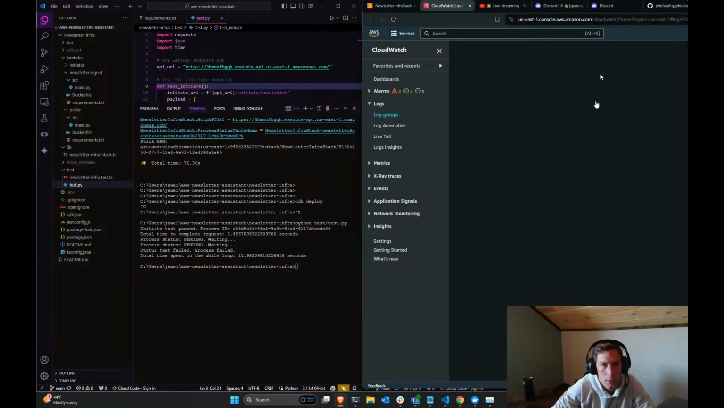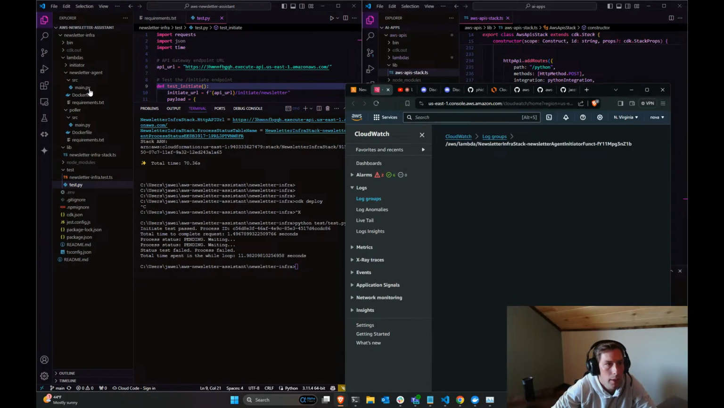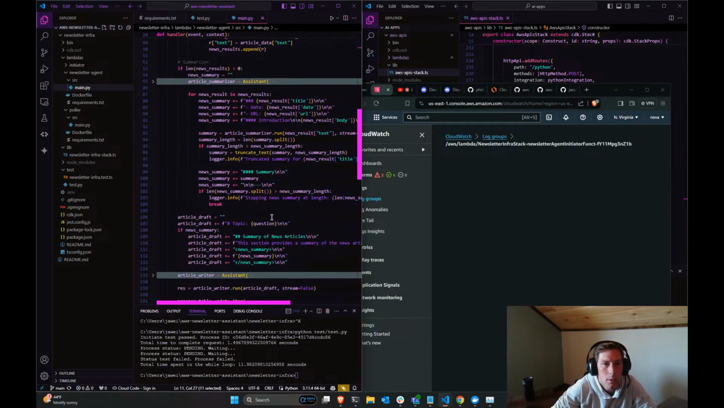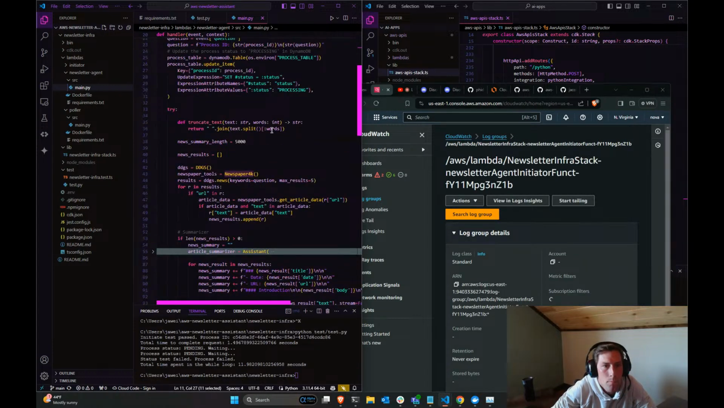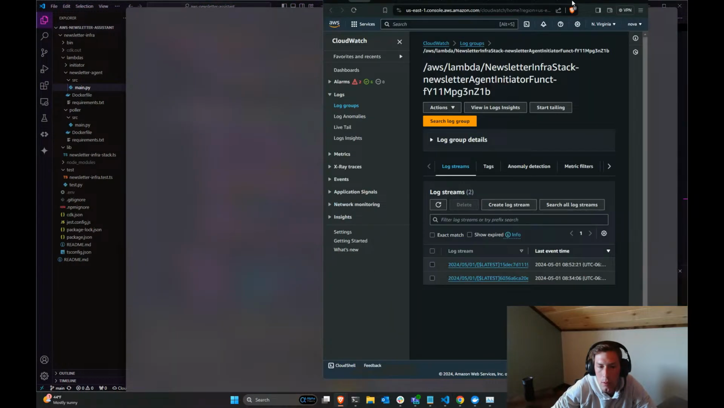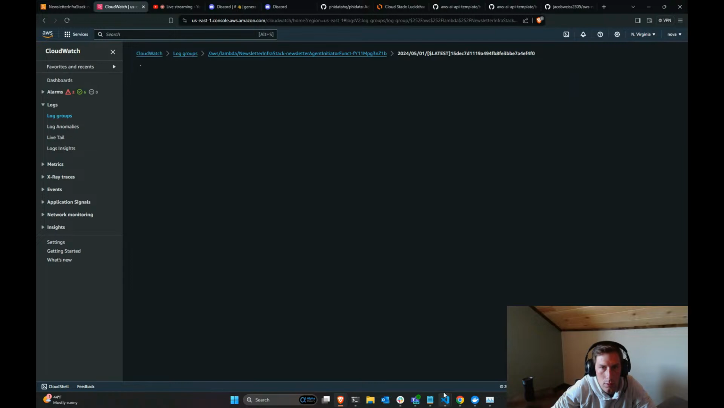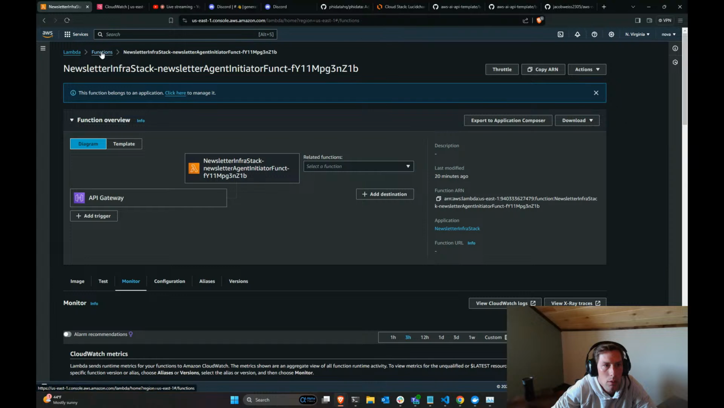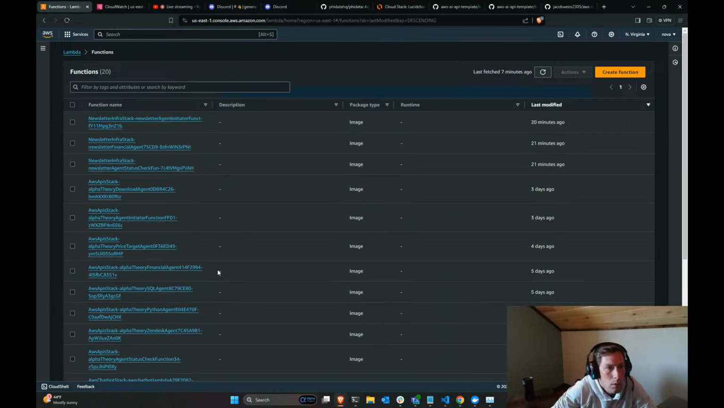This is why you probably want to test this Python code out in a notebook before you just push it straight into AWS. I'm sure we're getting some error in here. Okay, let's take a look. Oh, initiator. No, we don't want initiator. We want newsletter agent.